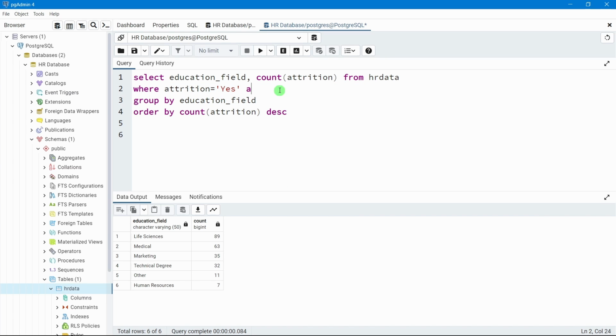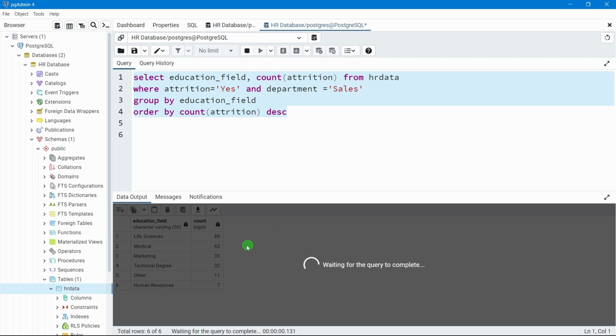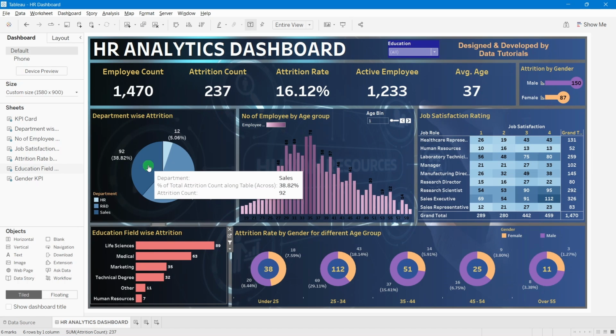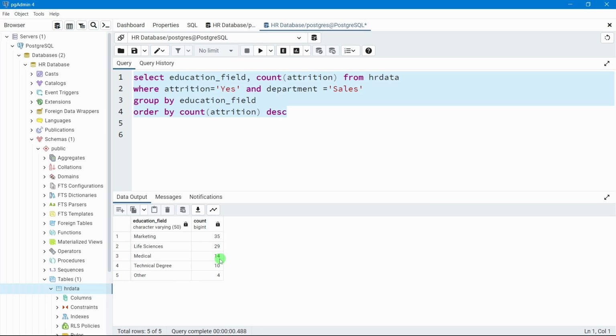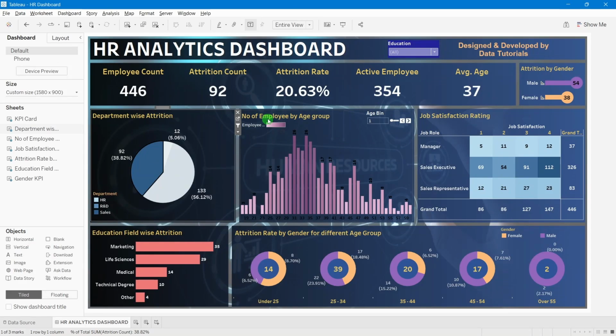Again, if you want to see it for a department, let's say we want it to be seen for department sales, and let's run this. You can see for sales department, when I choose sales, the values are 35, 29, 14, 10, and 4. So we have validated this chart as well.